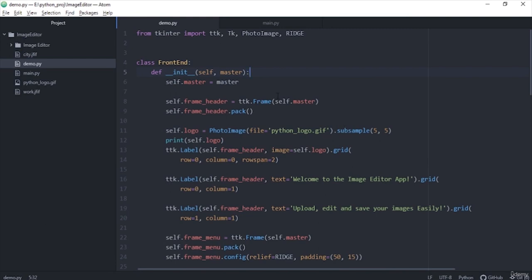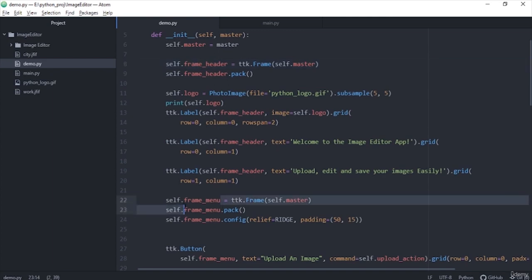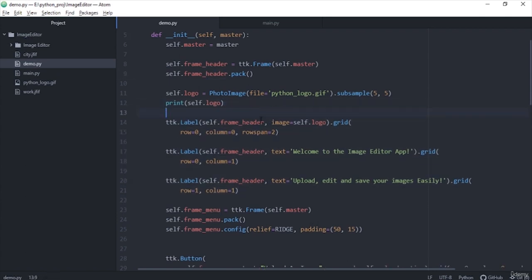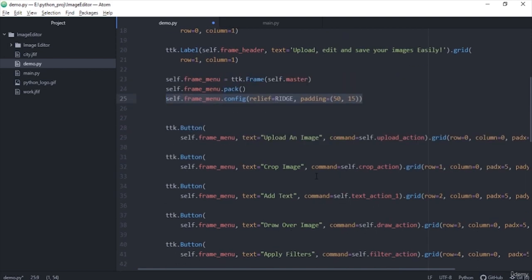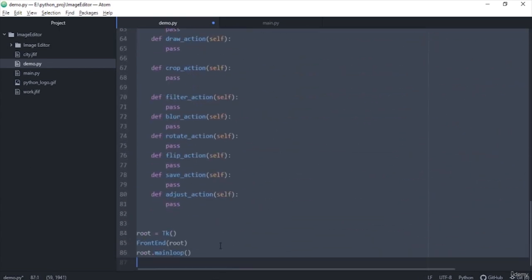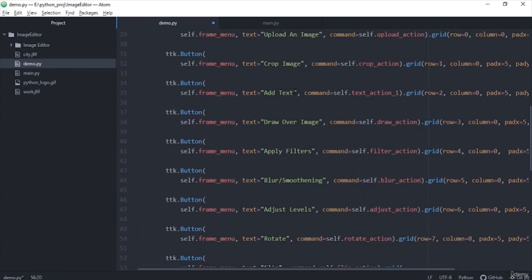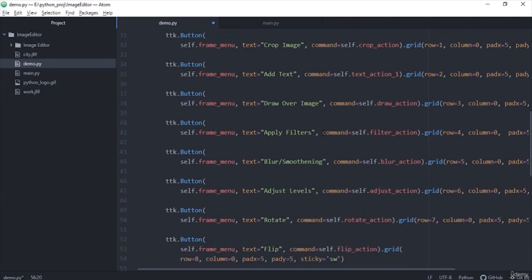Let me just provide you a quick recap of what we've done so far. We have a master window and it contains two frames for now, frame header and frame menu. The frame header contains 3 labels: logo, welcome text, and some information. And we have another frame menu. I just configured this to be standing out from the others, and it has like 10 buttons here that say upload an image, crop an image, add text, and so on.